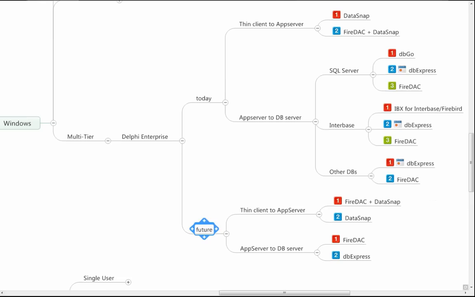In subsequent versions of RAD Studio, I expect these recommendations will probably change. I expect that at the thin client to the app server layer, the FireDAC and DataSnap combination is probably going to come to the fore. I expect it to be improved substantially. And at that time, DataSnap on its own will probably be my second choice. And my prediction for a future app server to database preferred communication layer will be FireDAC, followed by dbExpress, pretty much the reverse of what I'm recommending now.